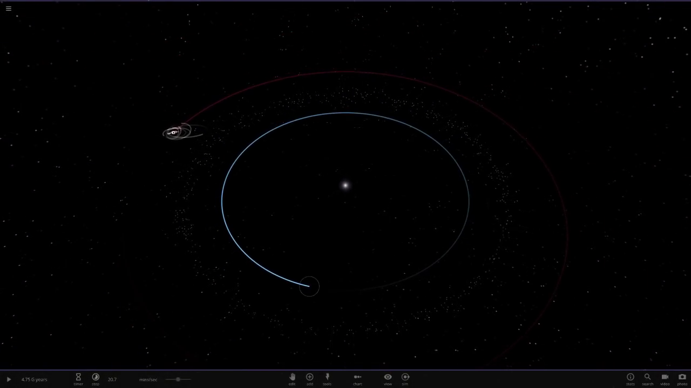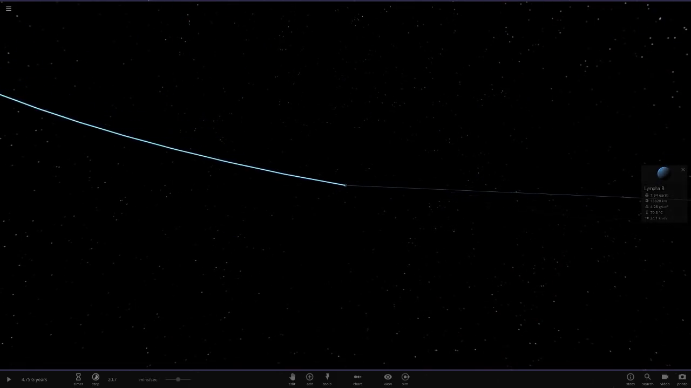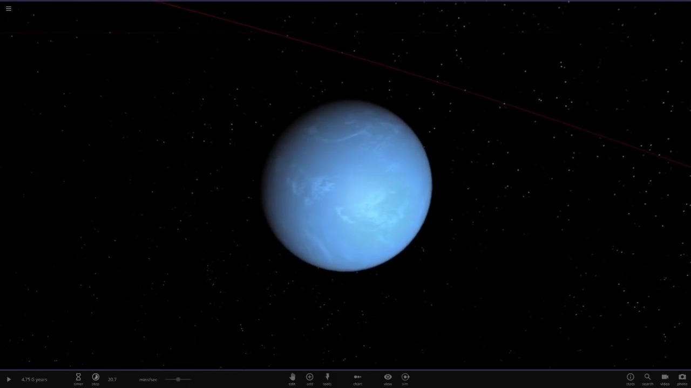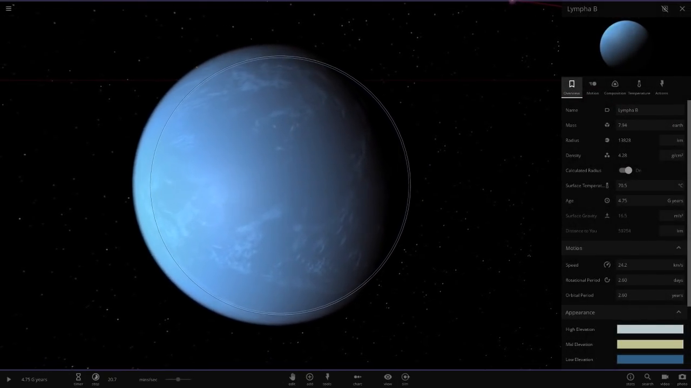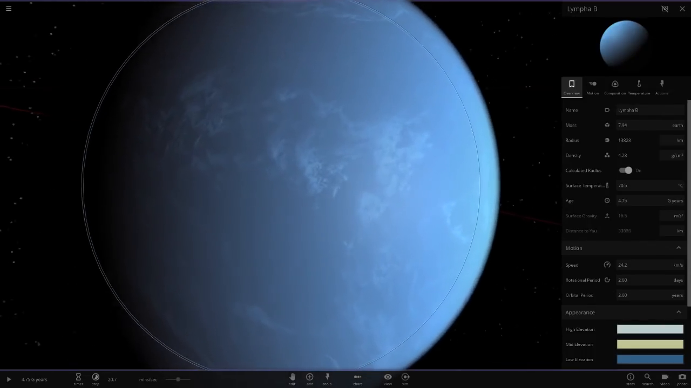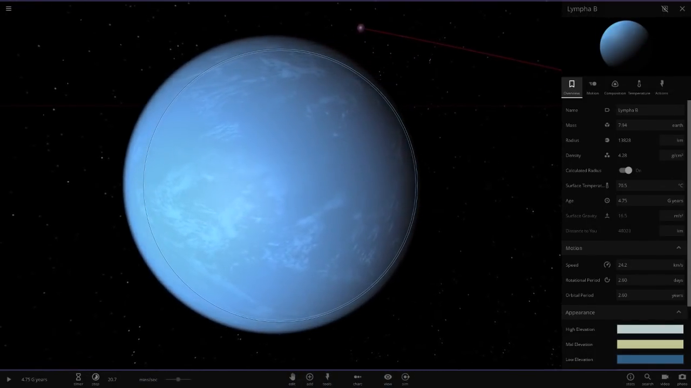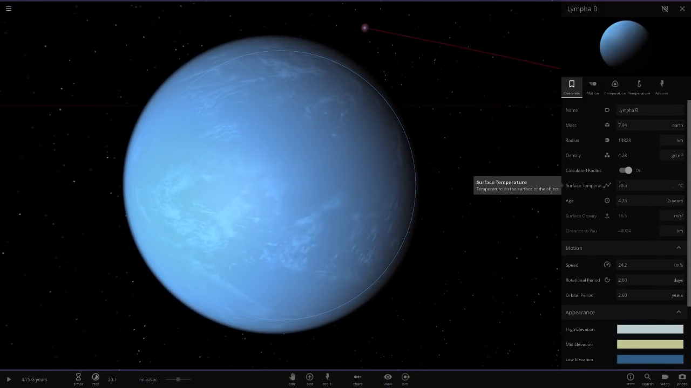Okay, so let's see what we've got first. Not too many objects in here, so this should be quite a short but sweet system. So here we have Lumpifer B. I'm really hoping I'm saying that right. It looks like a cold... oh no, it's not cold. It looks quite icy here, but no, it's at 70 degrees, this one.